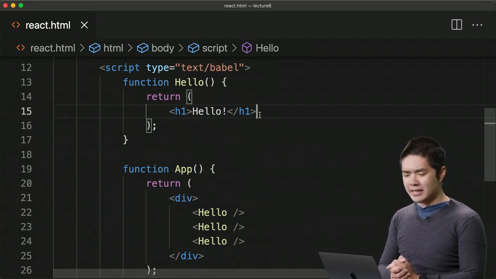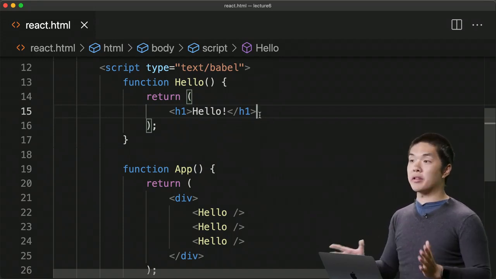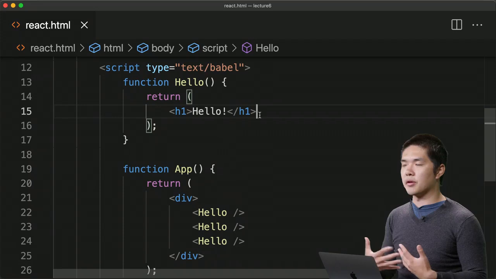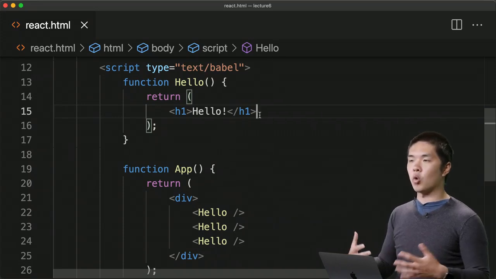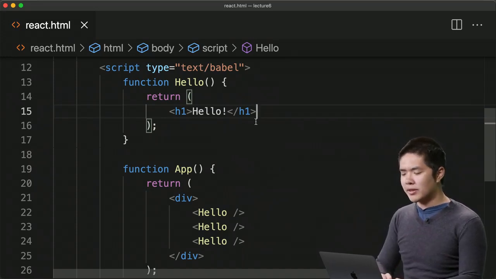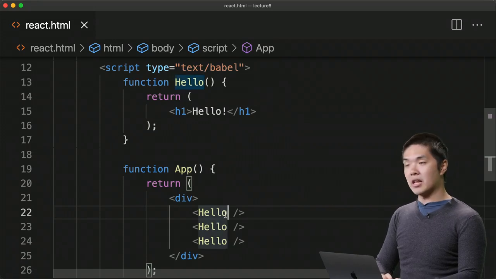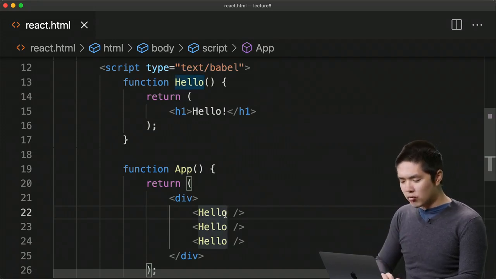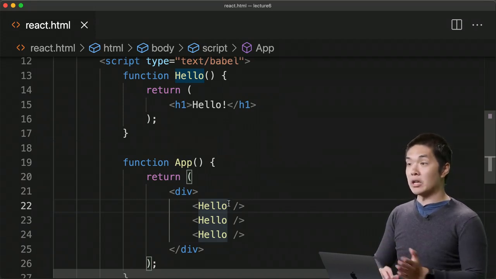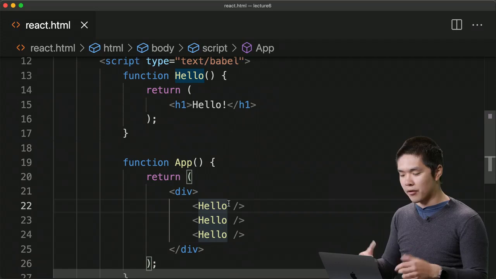But where components start to get more powerful is when they're not always displaying the same information every time, but when we can parameterize those components with properties, or as React simplifies them, props, short for properties. So what would that mean? We see that HTML elements can take attributes. Likewise, React components can take properties, where maybe I don't just want to say hello, but I want to say hello to someone, hello to Harry or to Ron or Hermione, for example.